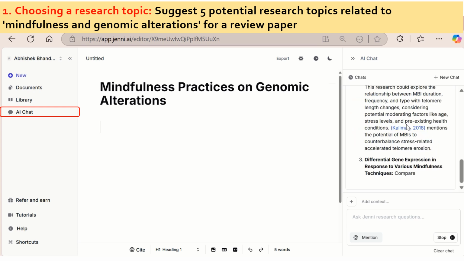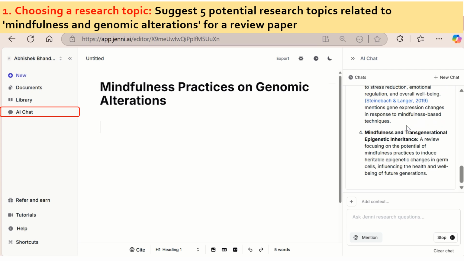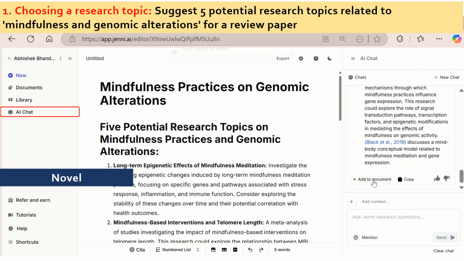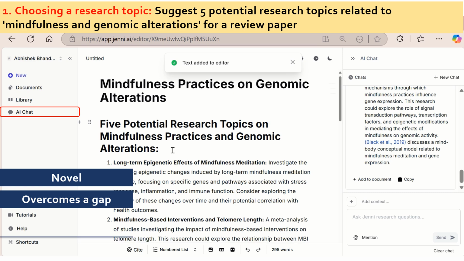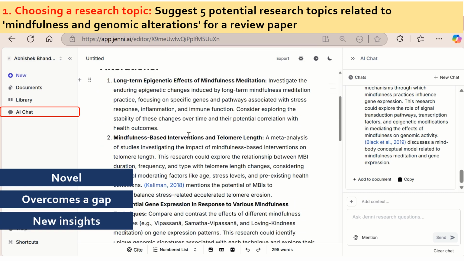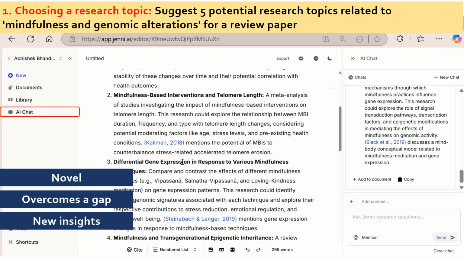You can pick one that seems promising to you, but it is always a good idea to double check the existing research to make sure the topic is novel, addresses a gap in current knowledge, or offers a chance to add new insights. This same approach can be used to find topics for a research paper too.